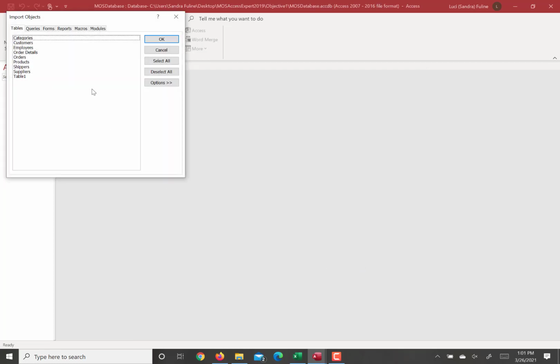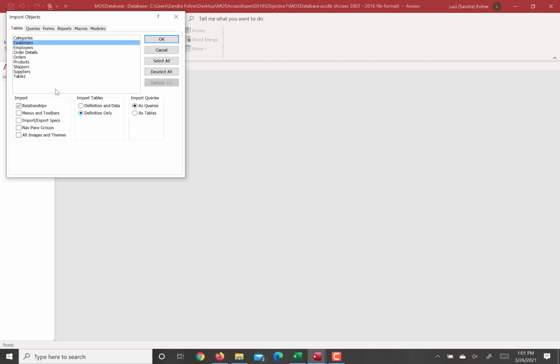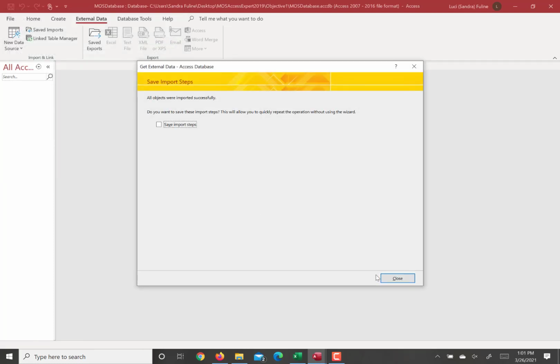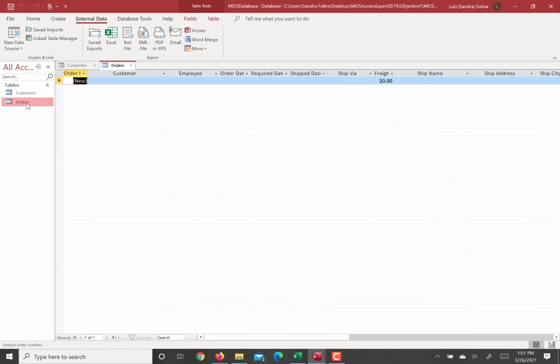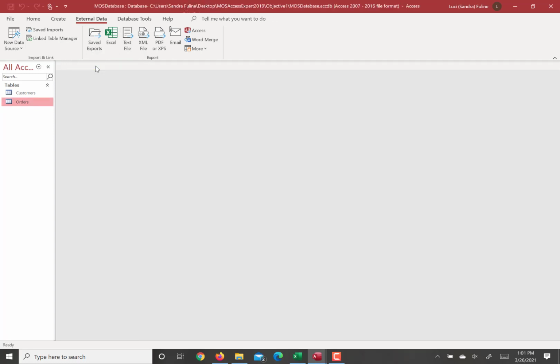And then in here it's asking us to import the customers and orders table definition, not the data. So we are going to go to customers, click options, definition only, and then we're going to orders, and make sure that is only definition as well, and we're going to hit OK. Then we're going to hit close, and then you'll see both the tables were imported and you don't have any content or data with it. It's just going to be the setup of those two specific tables that you imported into your database.